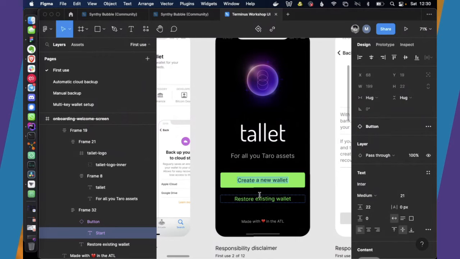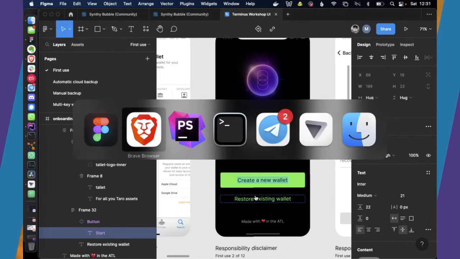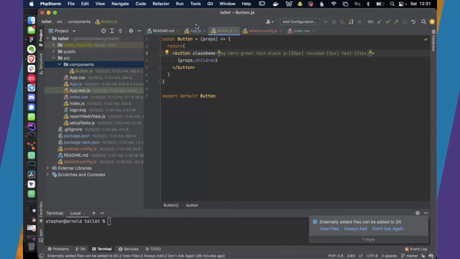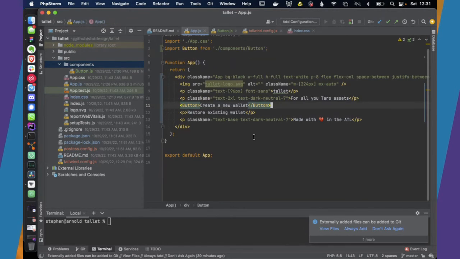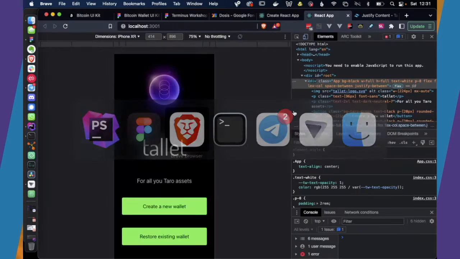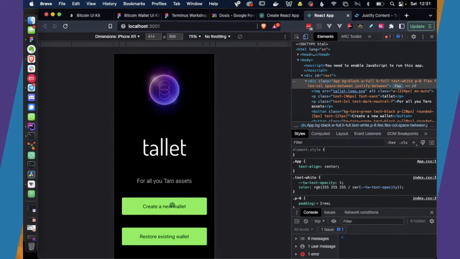Okay, so now we have our restore existing wallet, which is also a button. So it's like, well, could I make that a button as well? So let me just change that, make that a button. Okay, so now I have two buttons, and that's looking kind of nice, except that the one in Figma is some kind of secondary version of the button that looks different than the one above it.